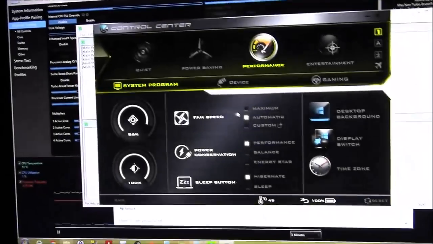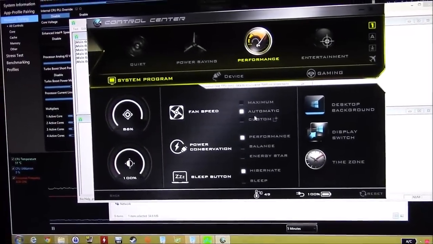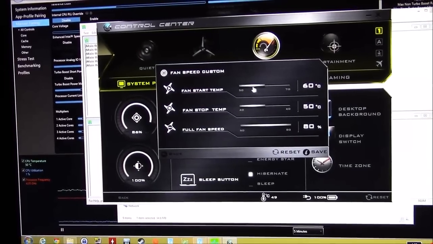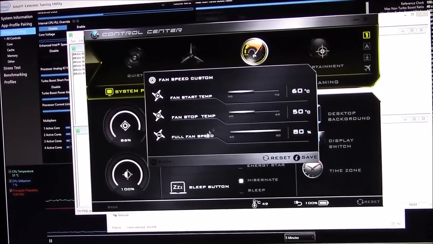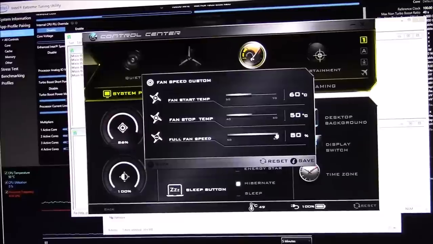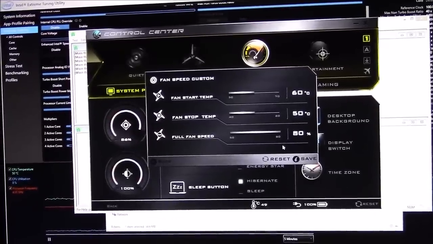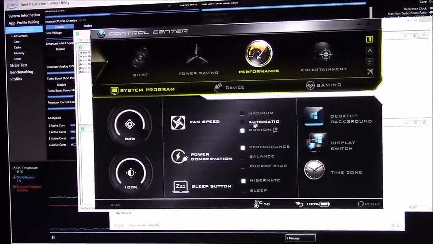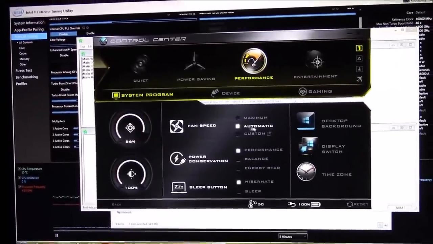Oops. That will bring up the Clevo Control Center. You can see I'm on performance profile. It's got automatic fans, which I'm going to show you. You can do custom. You can have it where it starts, start temp, stop temp, full fan speed, maximum is 80%, but we'll hear that in a minute. In any case, we'll stick with automatic. This is what the default system is.